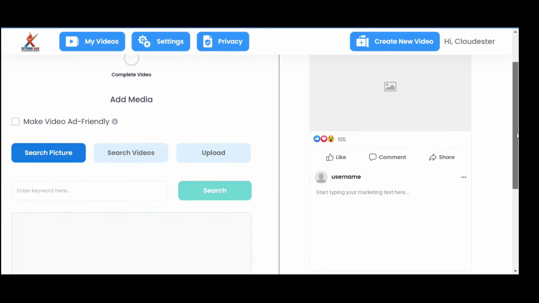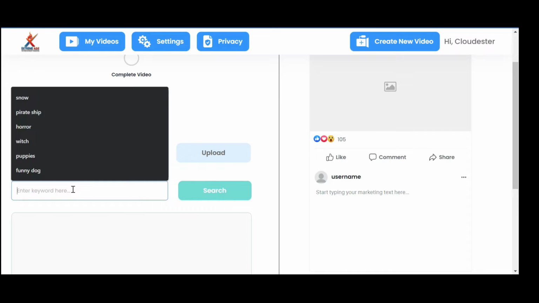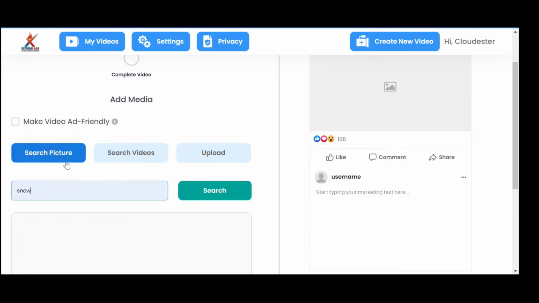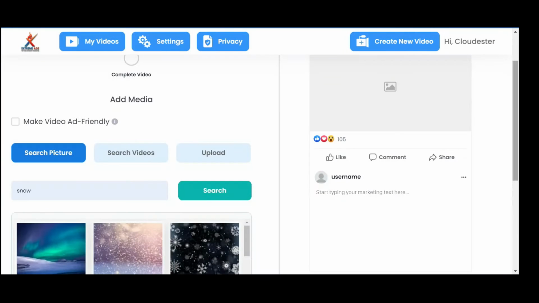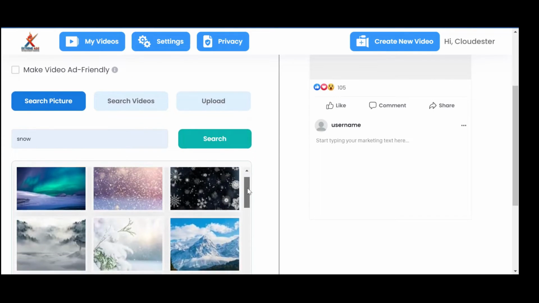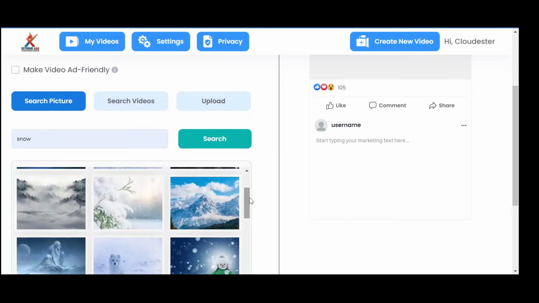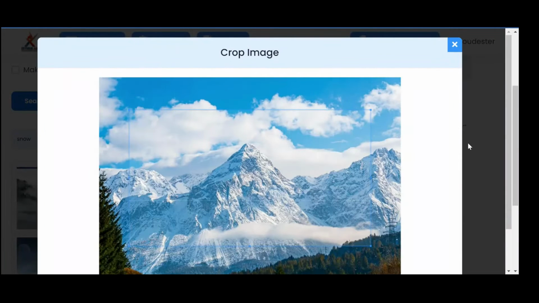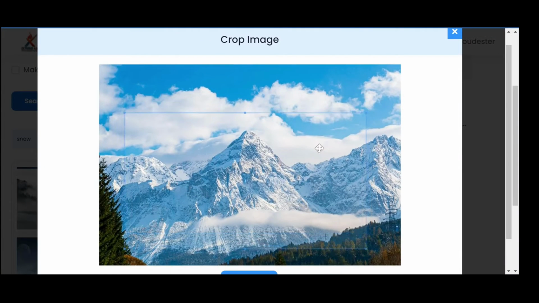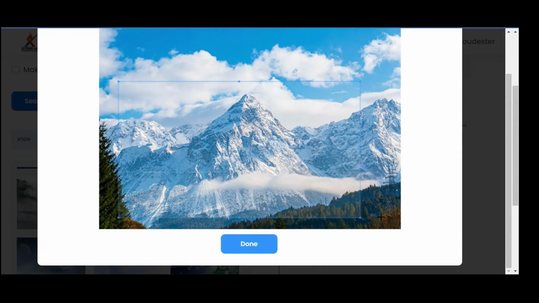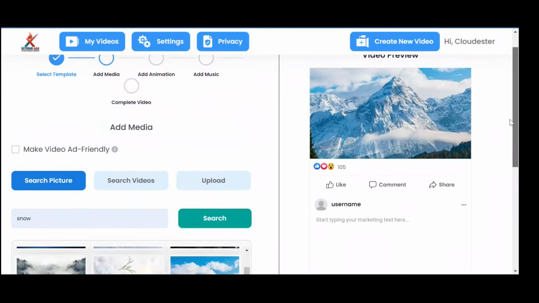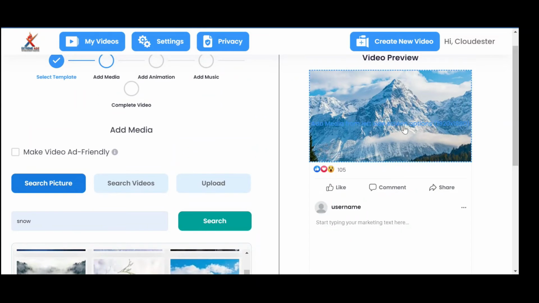So from the left hand side, this is where we will add our header, so we can add images, videos, or you can upload images or videos. So for example here our library's got millions of royalty free images and videos, so I just put snow in there. You just choose any one of these and then you can crop the actual photograph wherever you want. Click done and that will add the header here.